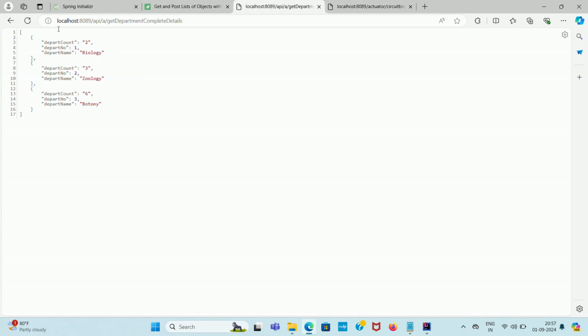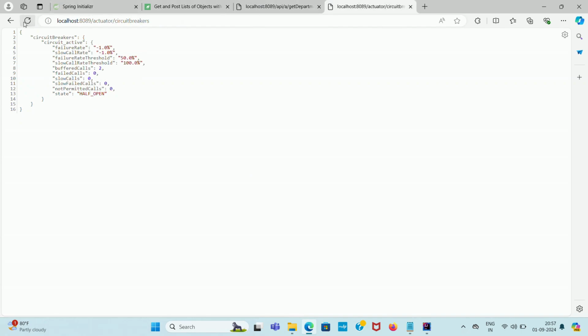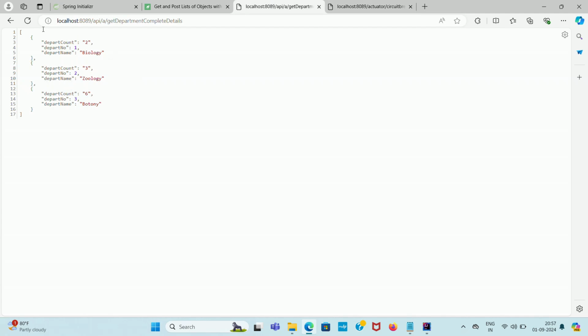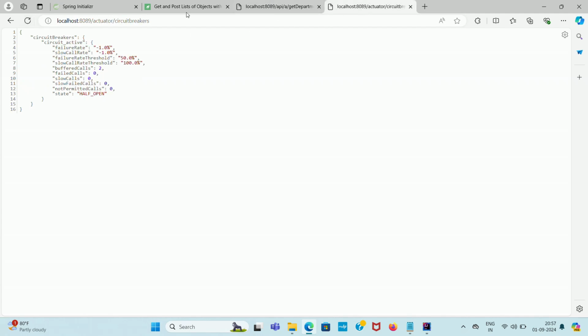We have made 1 call, 2, go back, refresh this, 2 calls, still in half open, hit it, go back, refresh it. It has been moved to closed state because both the applications are up and running. Now it has been moved to closed state. In this way, in this approach, this circuit breaker will work.